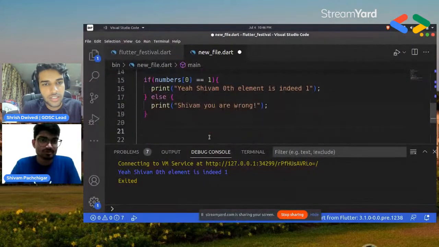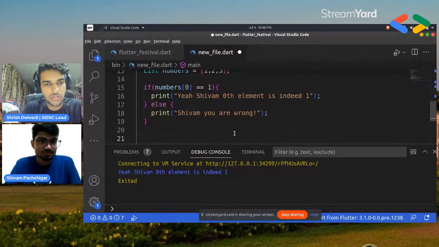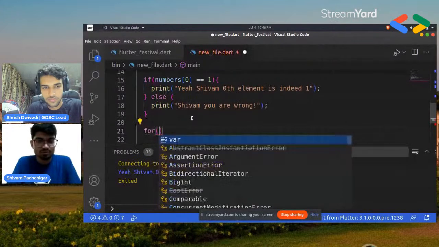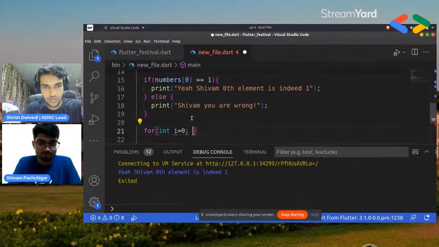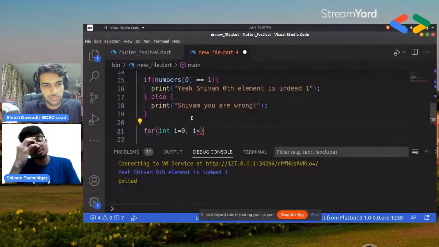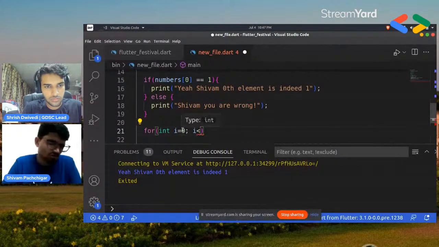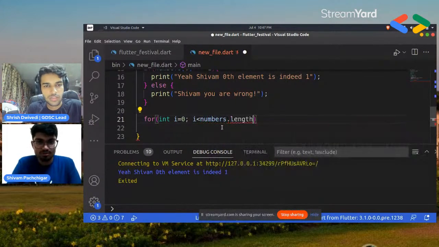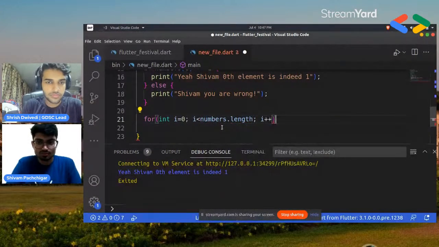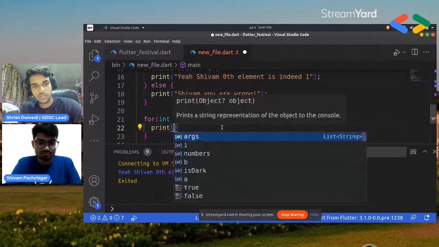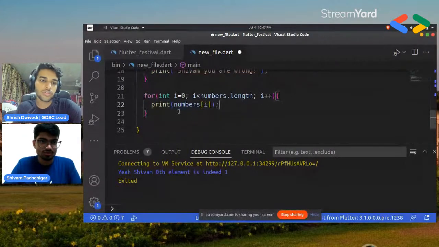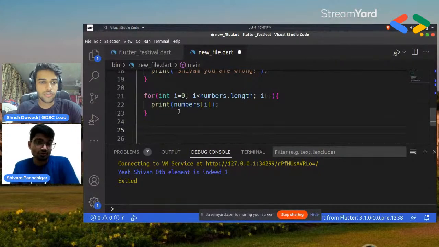Let's quickly go through the other ones. The ternary operators we just saw here. For loops, the syntax of for loop is quite the same as in C++ and Dart, exactly the same. So no need to worry about that. Things are quite similar to C++ and Python itself.